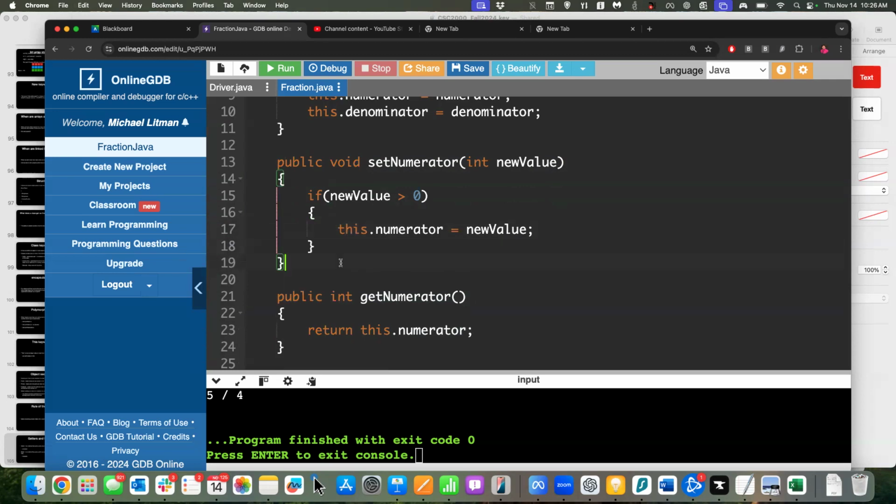So this could be an example of when we do want to use getters and setters. I mean, for fractions, we're kind of pushing the envelope a little bit here. I feel like fractions are getting a little boring. That's why we're going to move to a game now.